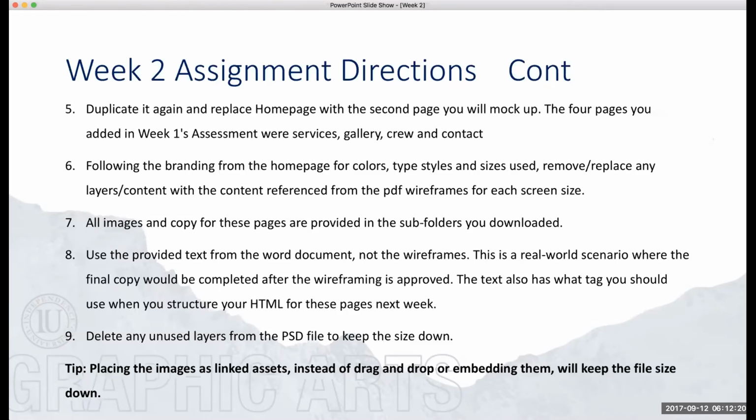with a content reference from the PDF wireframes for each screen size. All images and copy for these pages are provided in the subfolder you downloaded. Use the provided text from the Word document, not the wireframes. This is a real-world scenario where the final copy will be completed after the wireframing is approved. The text also has what tag you should use when you structure your HTML for this page next week. So that text file is going to be very helpful come next week.